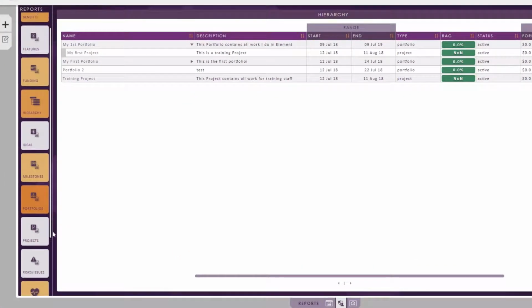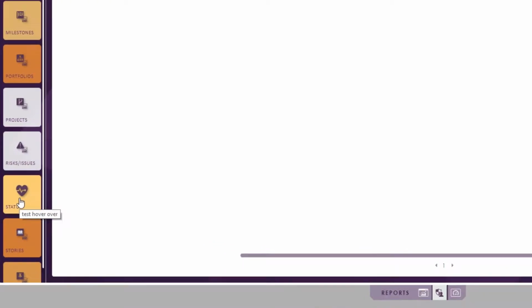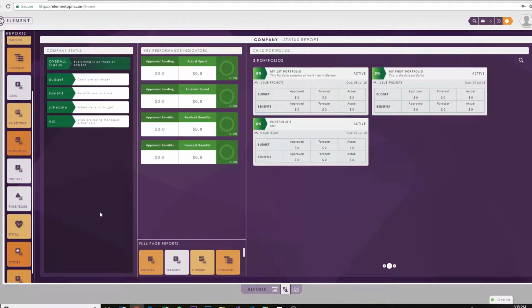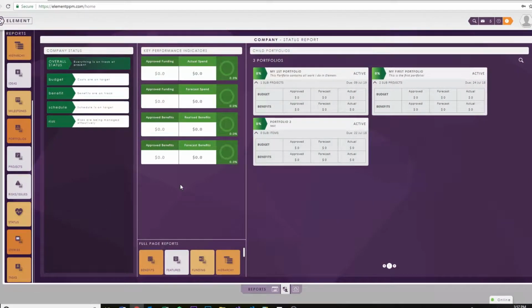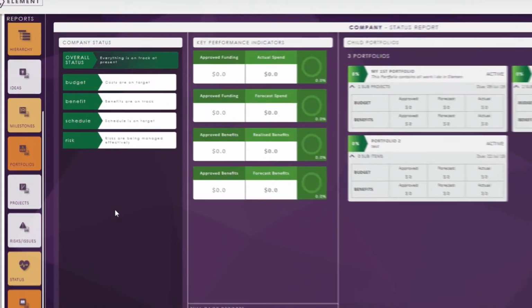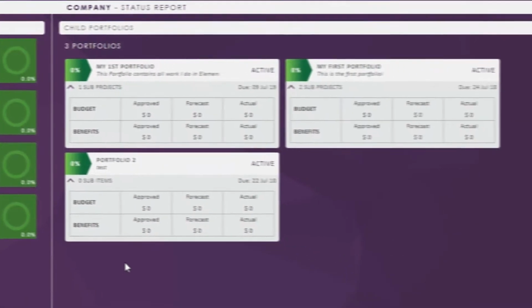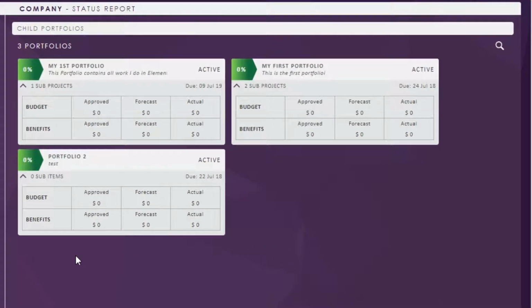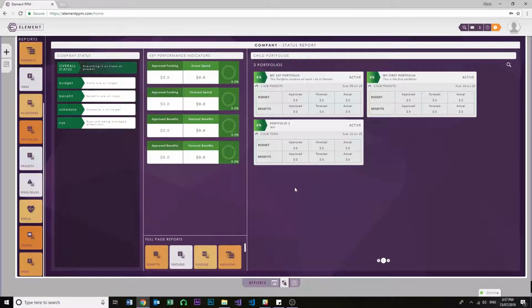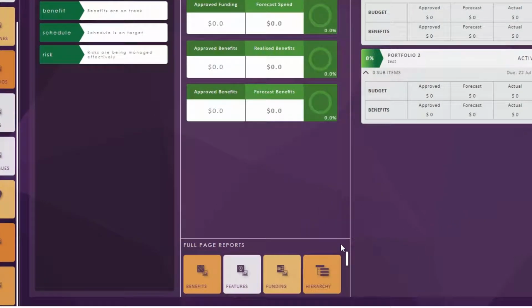So if I choose the status report from my reports menu, I'll be taken to the status report interface. So here in the status report, there are four key sections: the company status, the key performance indicators, and the child section, which gives me a summary of all the work that is contained within this status report. At the bottom, you'll notice we have full page reports.